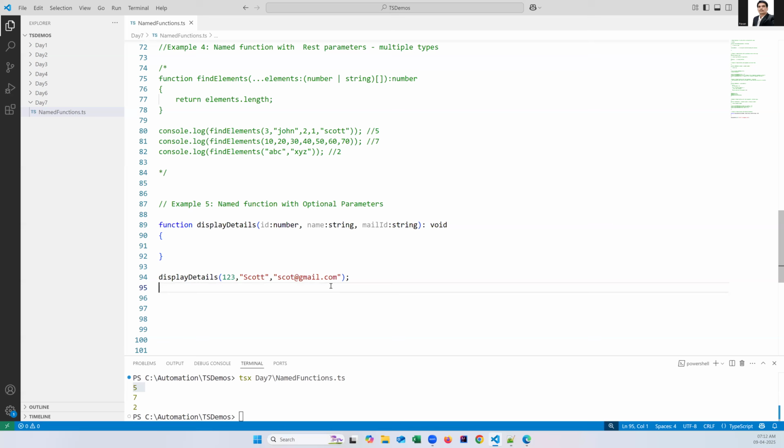So in that particular case, we can make the mail ID optional. Any variable, you can make it optional. So how can we make this variable optional? Let's make it optional by passing a question mark. This is the syntax. Any variable you can make optional. When I put a question mark, that particular variable becomes optional.